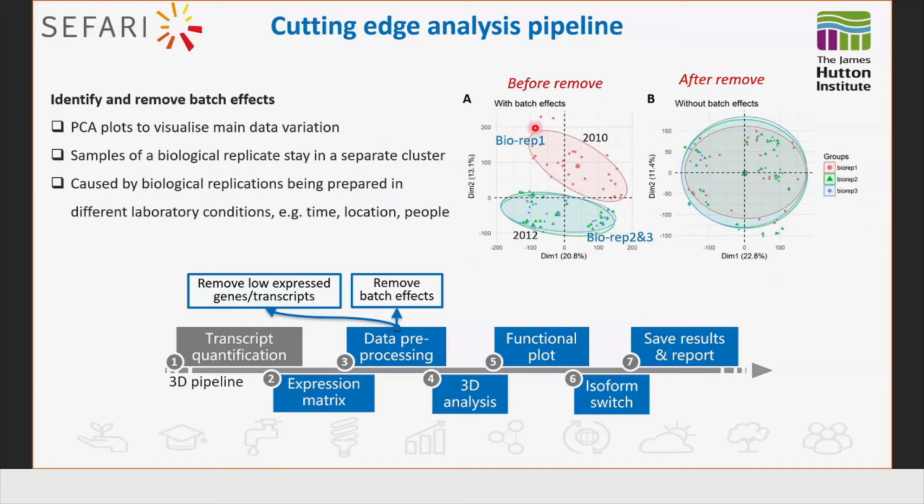For example, here is a PCA plot. It's our Arabidopsis dataset. We have 3 biological replicates, and biological replicate 1 was performed in 2010. So we can see it stays in a different cluster from the other 2 because they were performed in different years. After we remove the batch effect, we can see the 3 biological replicates stay in the same cluster. So this is how we use a PCA plot to identify the batch effect, and then we can remove it.